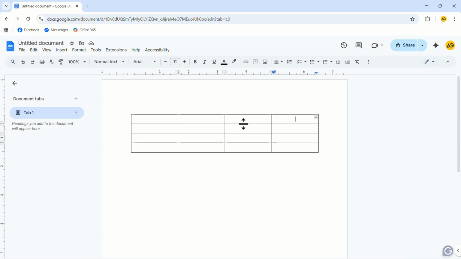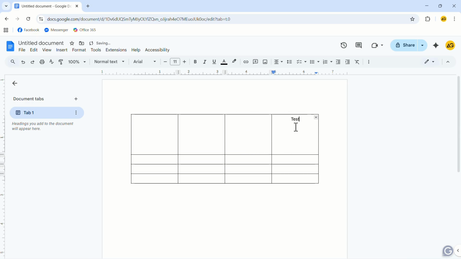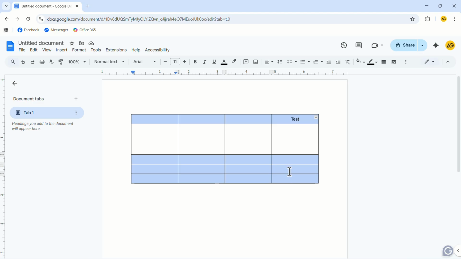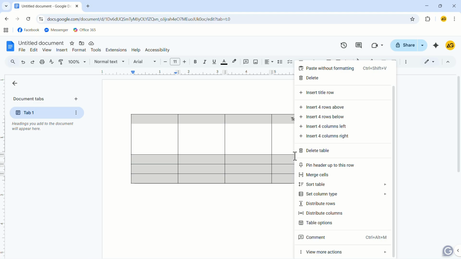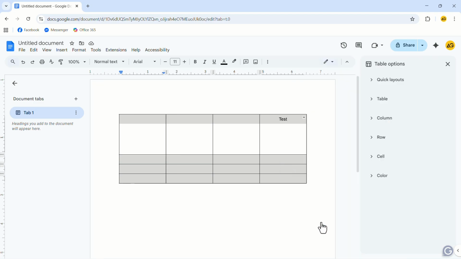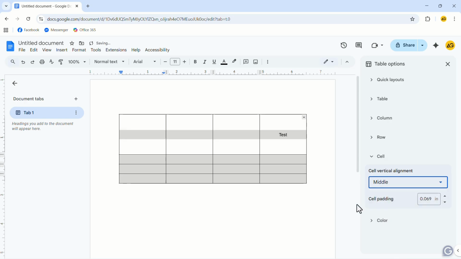Now, if your cells are longer than usual, your text will be in the middle, but it won't be centered, and this doesn't look good. To resolve it, select the cells just like before. Now right-click on the selected cells. In the pop-up, click on Table Options again. This time, expand the Cell option. Now change the vertical alignment to Middle. Here you can see that we have aligned our table and text in the middle.